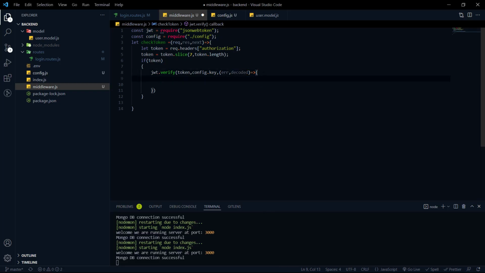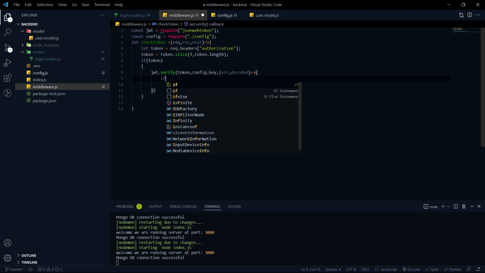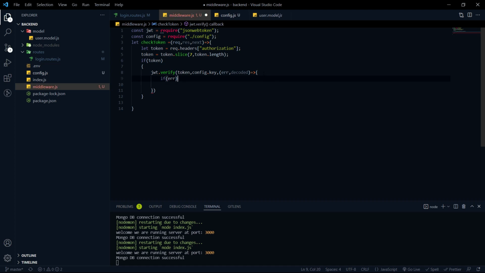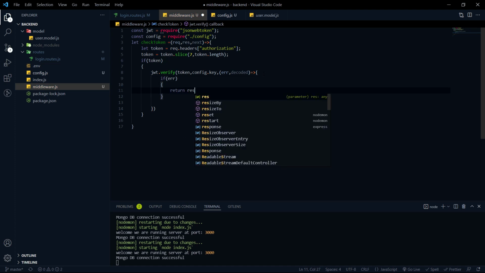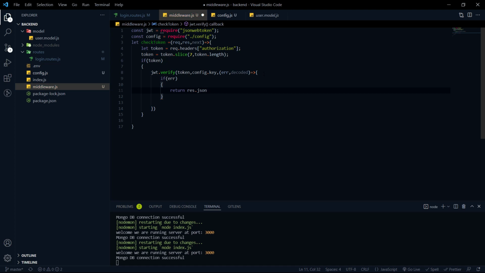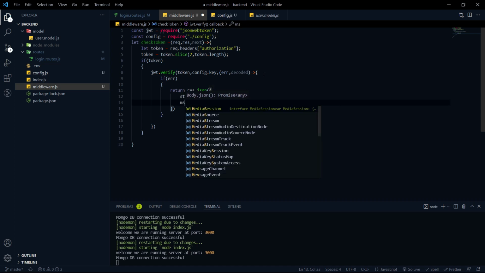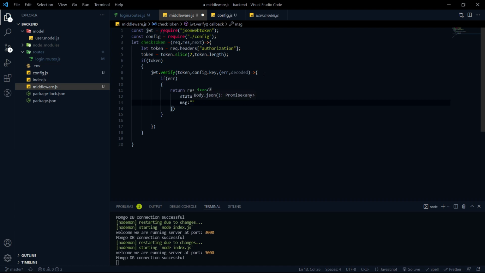Now we have to handle the error also. If we got the error, which means the token is invalid, then at that time let's send a response.json to the front end. Let's say the status is false, which means validation is false, and we can send a message like invalid token or something. So we do this if we got any error.